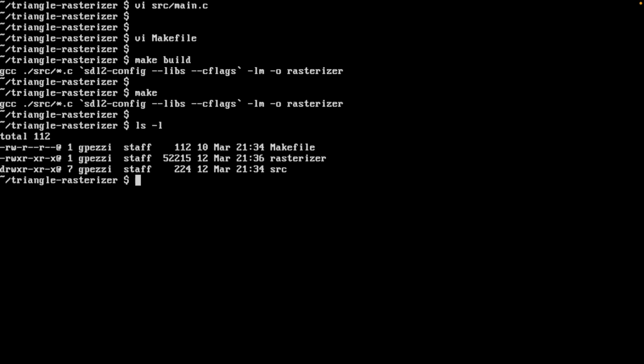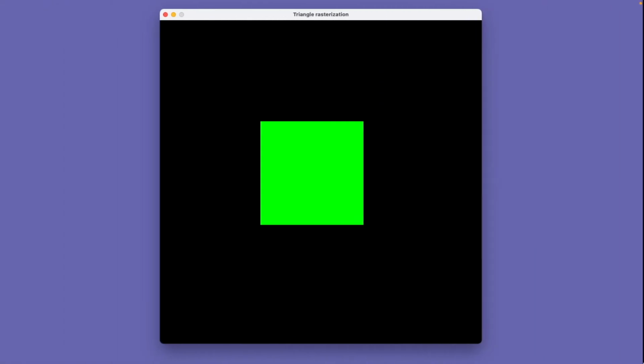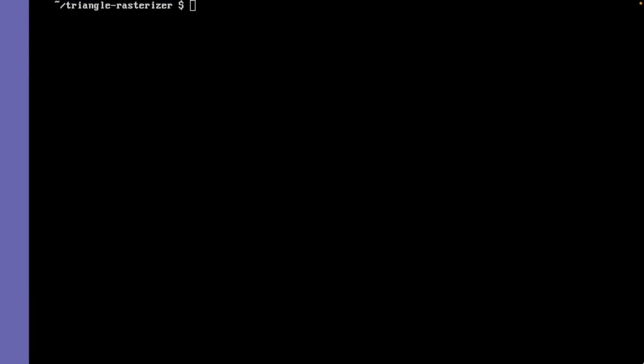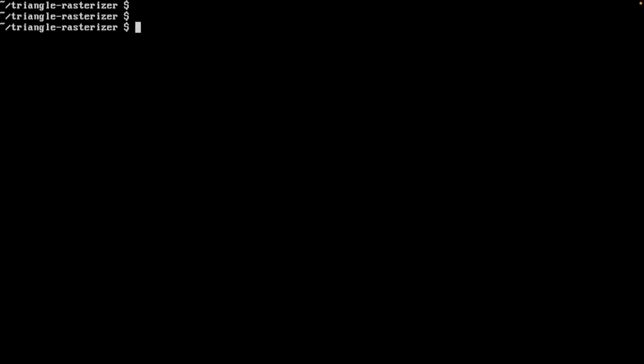I can execute this by saying ./rasterizer, or as you saw, we can just say make run, which is going to execute that rule. Look at that. We have a bounding box, right? So we are painting all the pixels inside the bounding box, regardless of whether they are inside or outside the triangle. This is exactly what I expected to see. And we are seeing our green color because that's the color that we used. If I press escape, we are back to our Unix terminal.